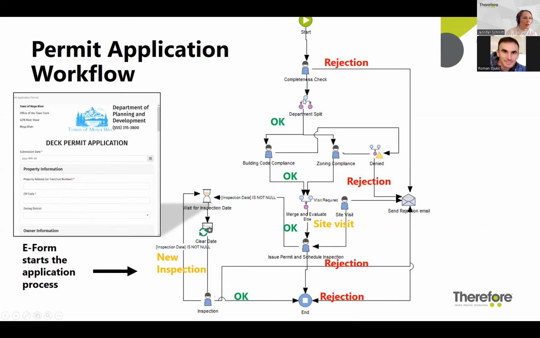If it's okay, it goes on to a split here. This little icon with the purple dots is called a split task. It basically takes the workflow and splits it into two paths so that two or more people can work on it in parallel. And so here we have the parallel tasks. Somebody from the building code compliance needs to okay it, and somebody from the zoning compliance needs to okay it.